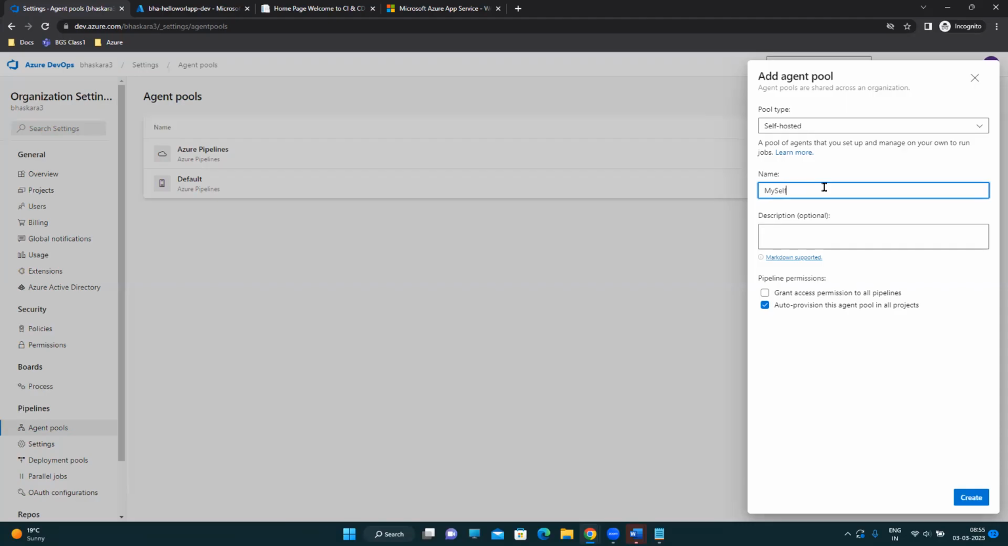What is this? Self pool, you can say. And description. Grant access permission to all pipelines. Auto provision this agent pool in all projects. What does it mean? Where are we adding now? We're adding at the organization level.